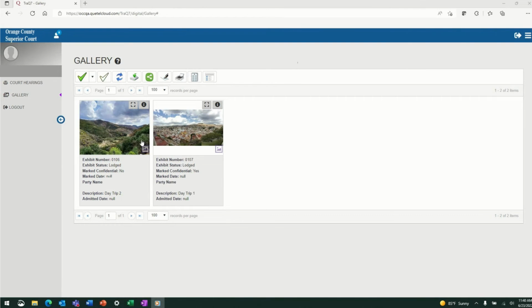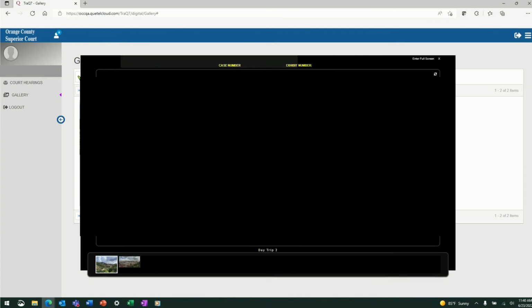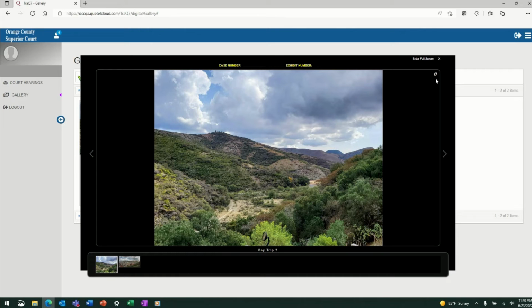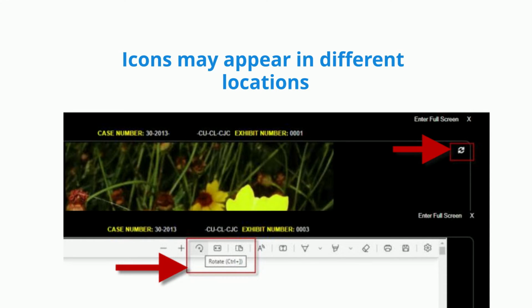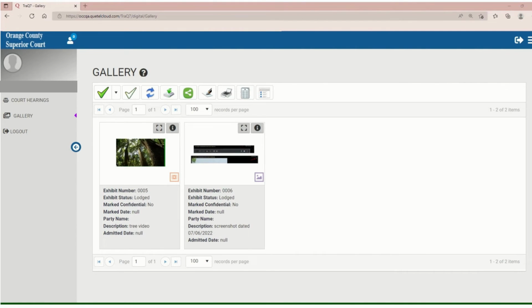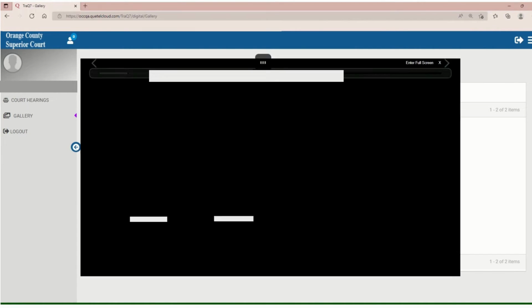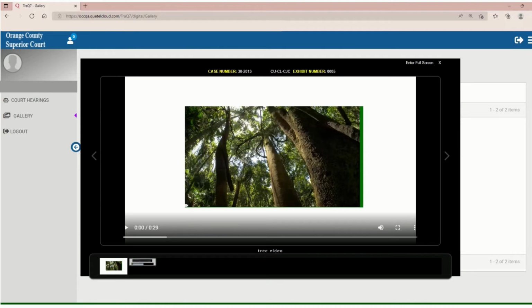To view an exhibit in full screen, select the expand icon on the exhibit. Use the rotate icon to spin the image as needed for appropriate view. Depending on the exhibit file, the icon may appear differently or in another area of the exhibit. The user may also view the video in full screen by pressing the film strip icon and then clicking Enter Full Screen.